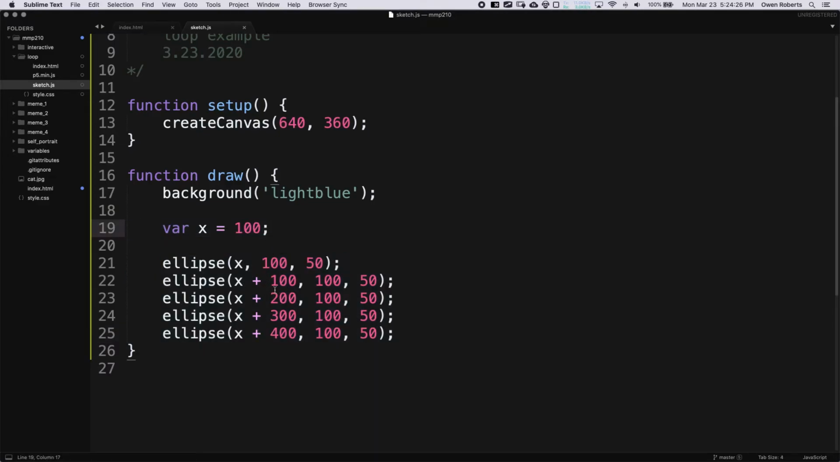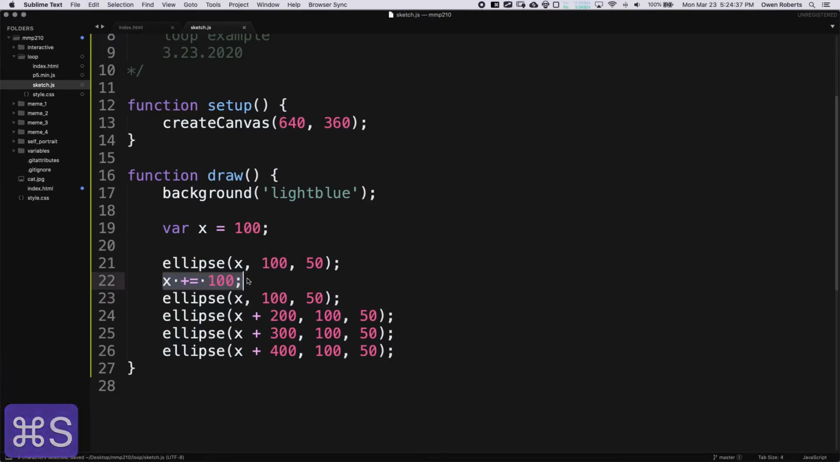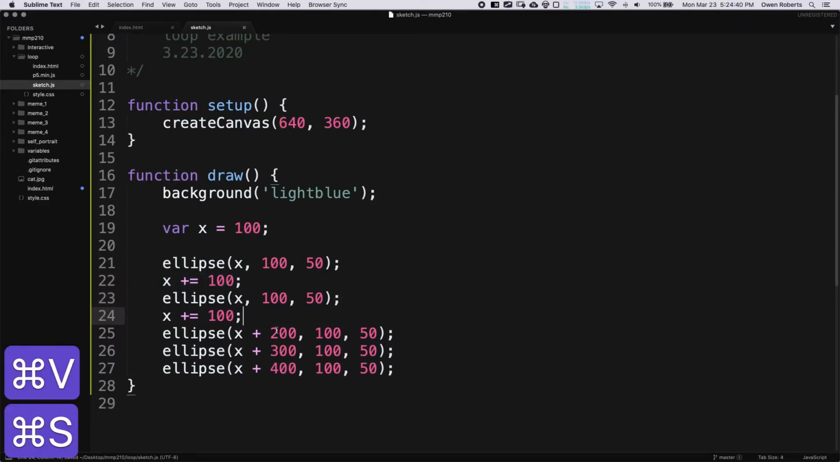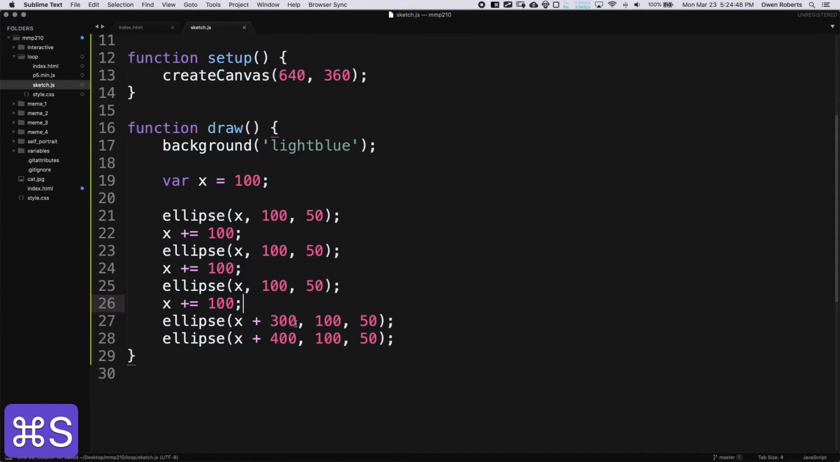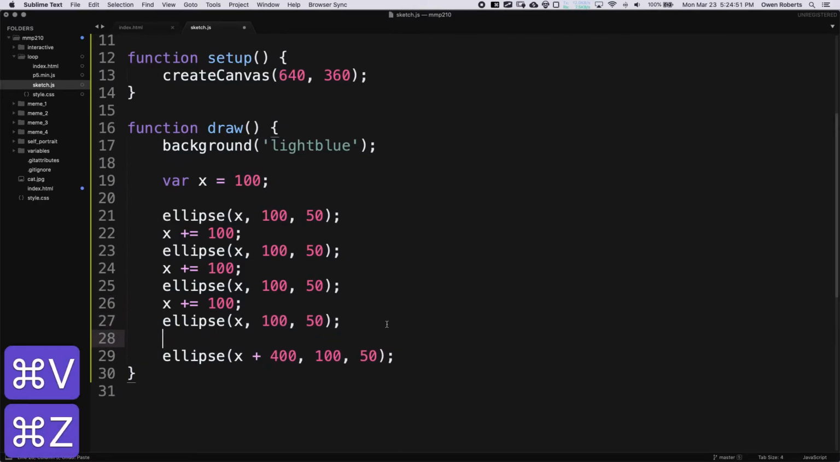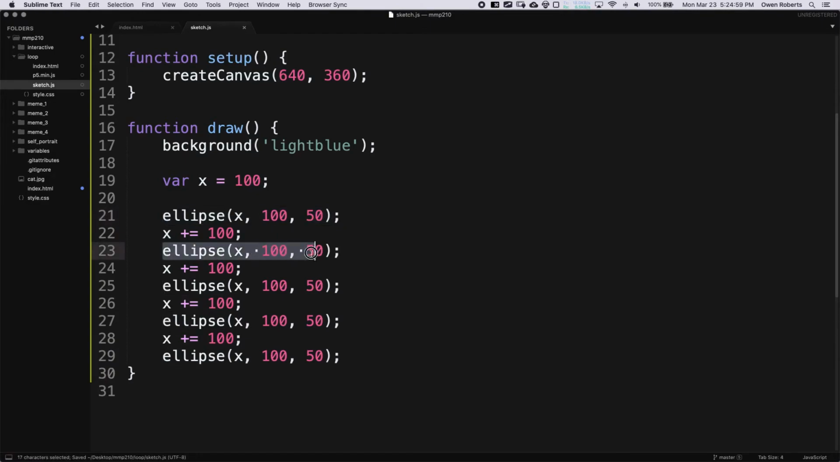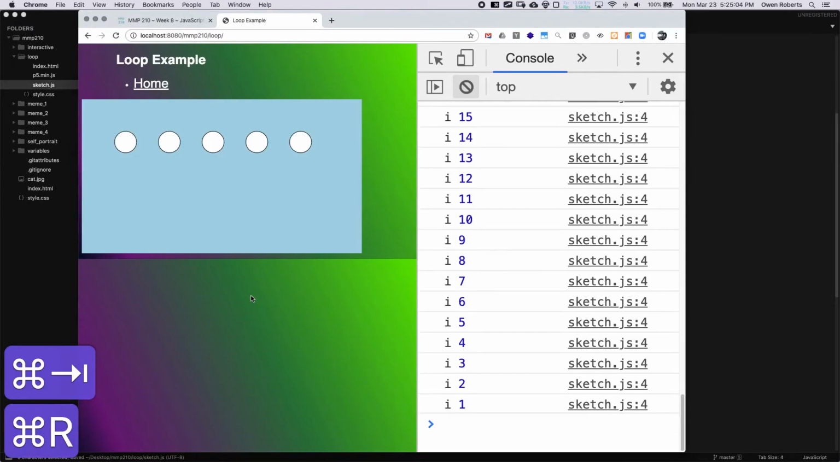So how can I simplify this even further? Well, each time I'm going up by 100, right? So I could just say x plus equals 100. And then I could take out that, I could take out this. Whoops. I could take out that. Going a little too fast. Okay, and I could take out that. So now I have the same ellipse at x, ellipse at x, ellipse at x, exactly the same code, and I'm just adding 100 each time.